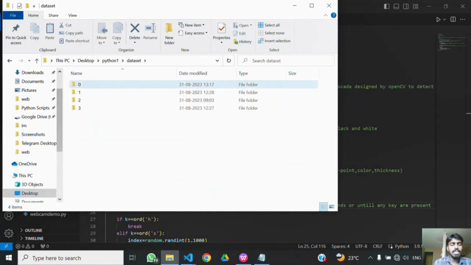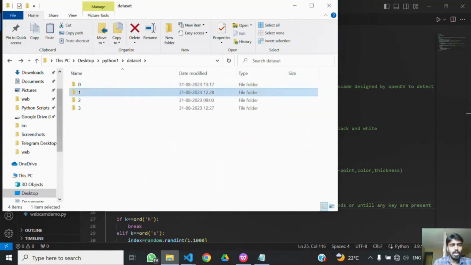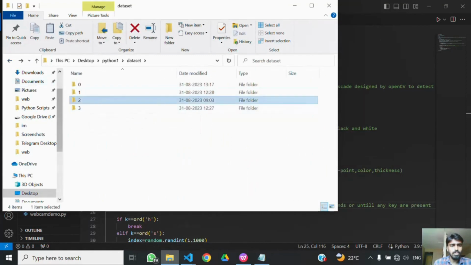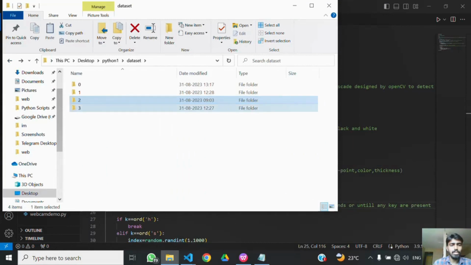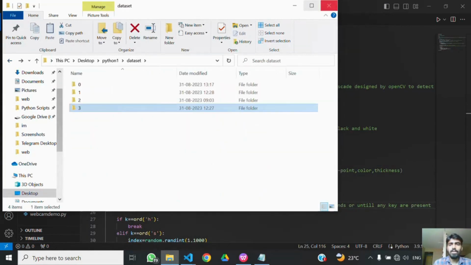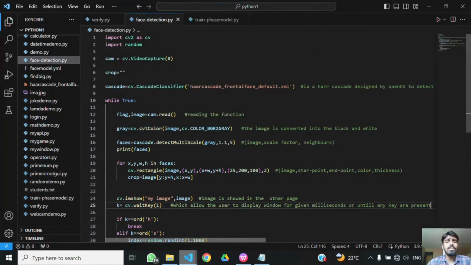We have created a dataset in which the images are present. See this image. Three images are stored. So first, we are going to do face detection in Python.